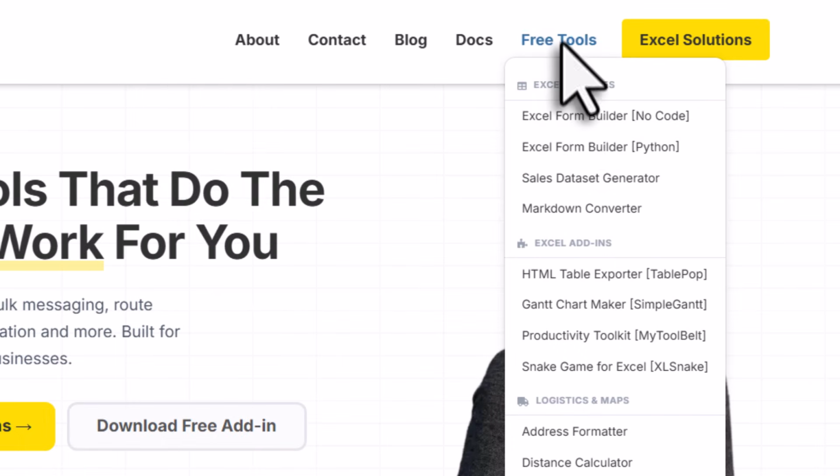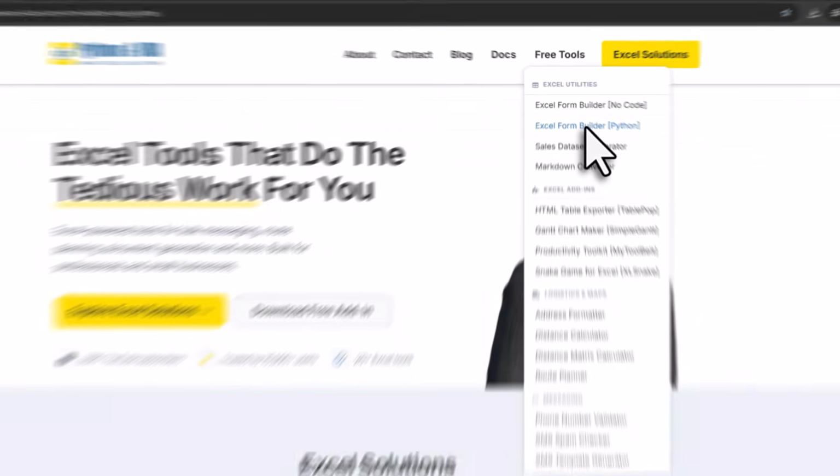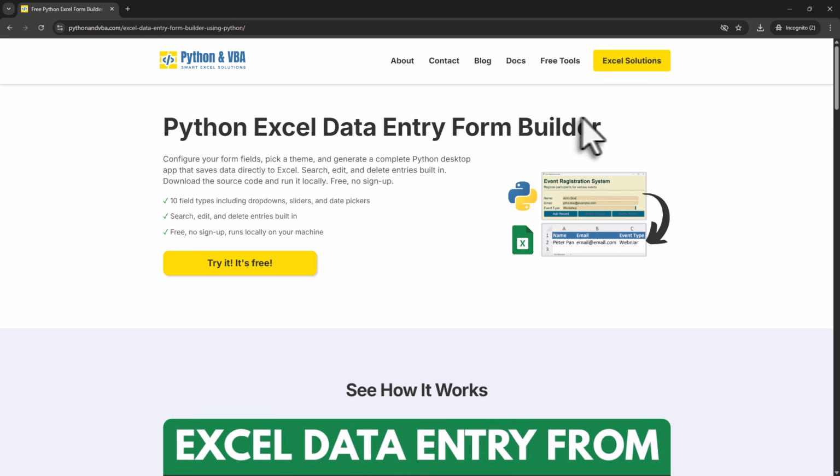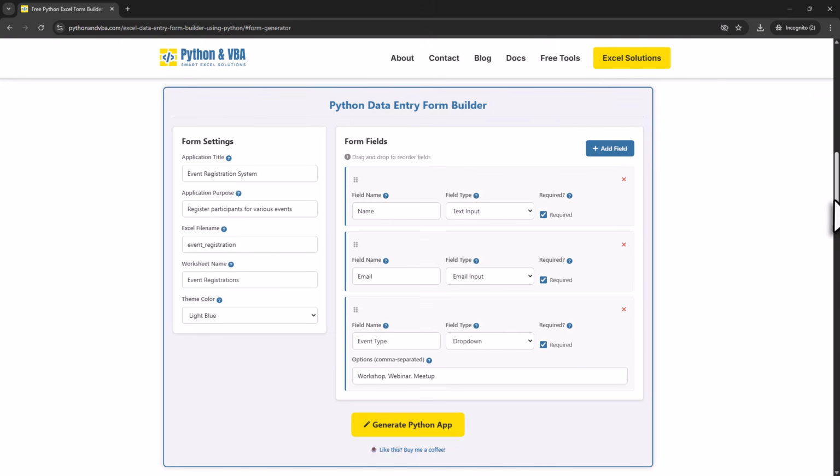Okay, and one last thing, if you want even more control and you know a bit of Python, then I've also got another Excel form builder you might want to check out. So this one actually generates Python code directly for you. And I will of course leave the link to this form builder also in the description box below.